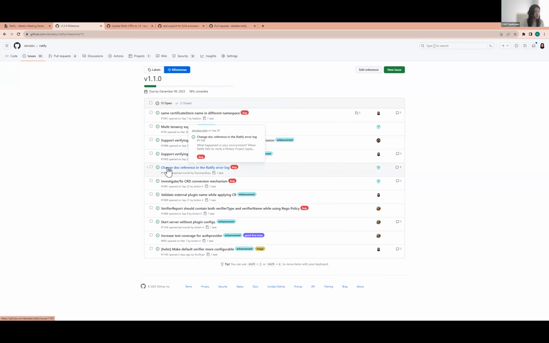Change doc references in Ratify error log. Is that one already complete? Bin? So this is the PR in the Ratify web PR list. Once it's merged, I need another PR in the Ratify repo with a link pointing to the Ratify web, and then it's done. Okay, yep, so it's on track.